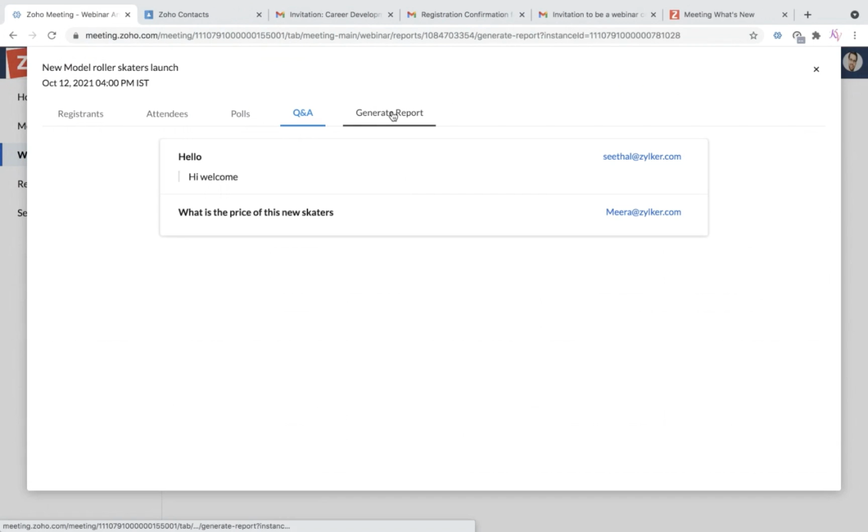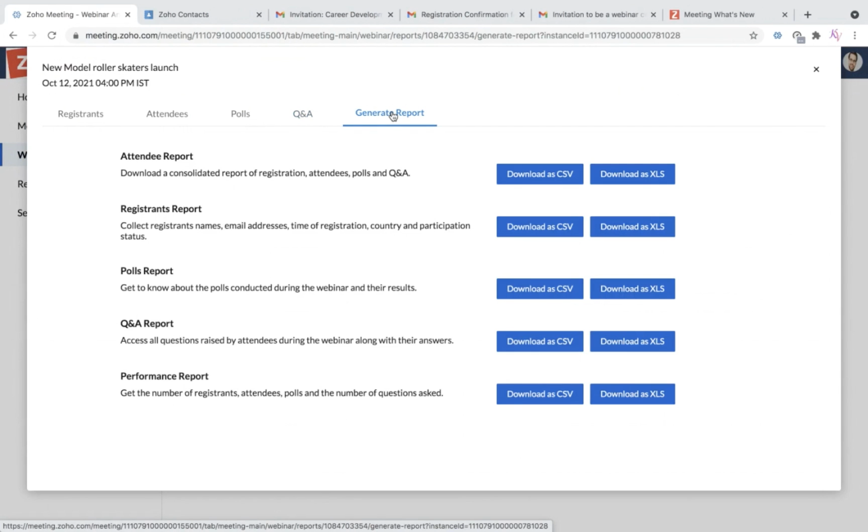From the generate report, you can download a consolidated report about your registrants and attendees with their name, email address, time of registration, country, and their participation status. So you can download a performance report for your webinar, which you can use for your audit. And this can be downloaded as a CSV or an XLS sheet.